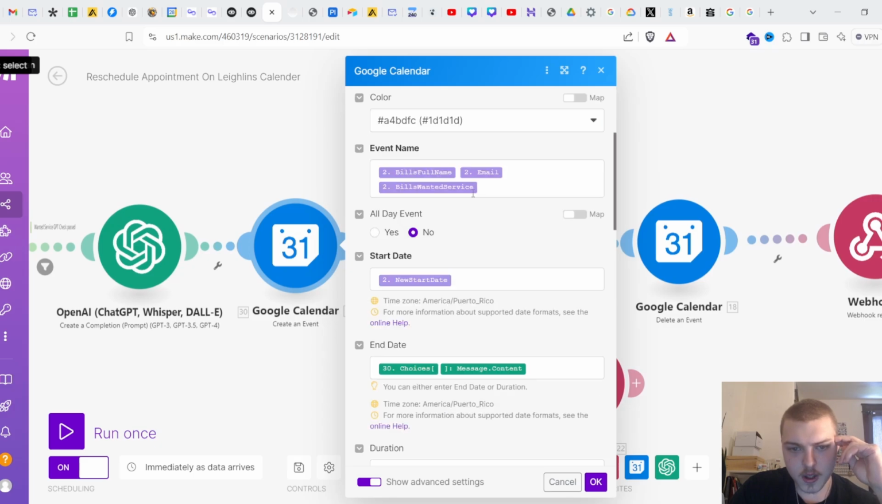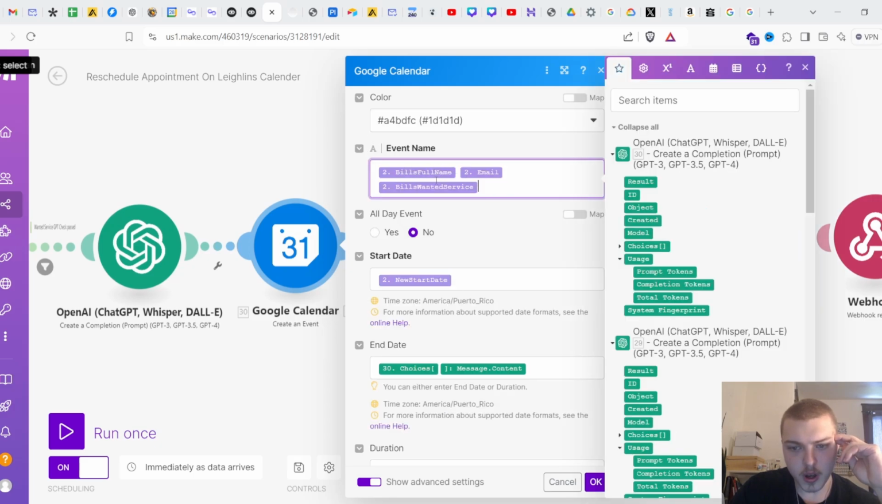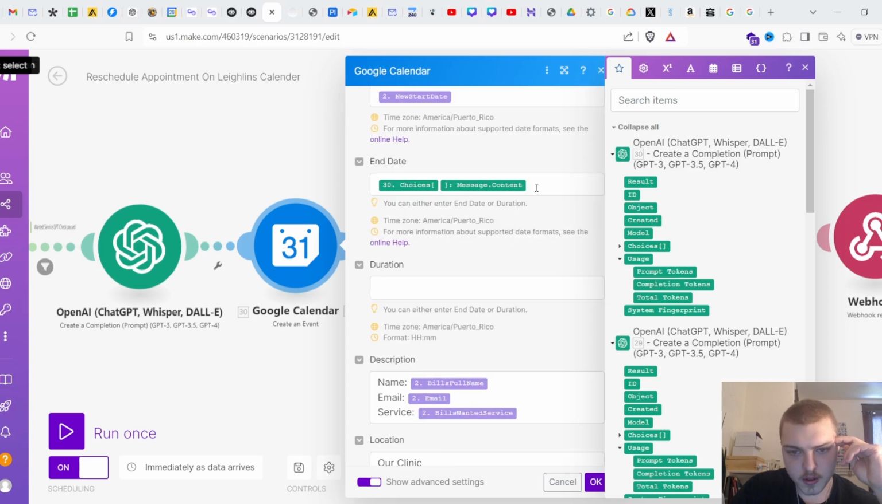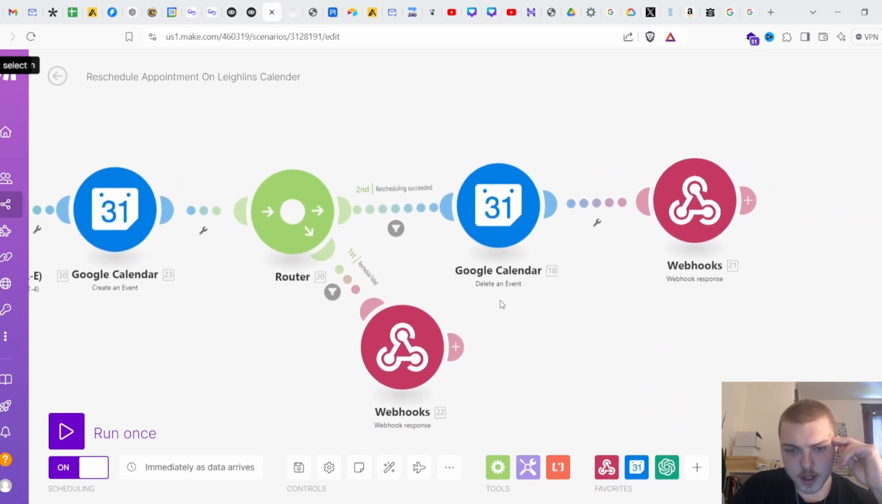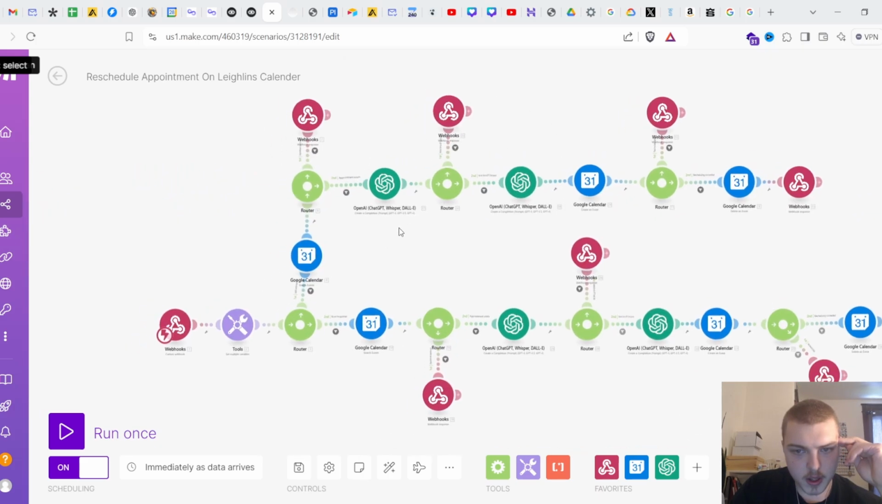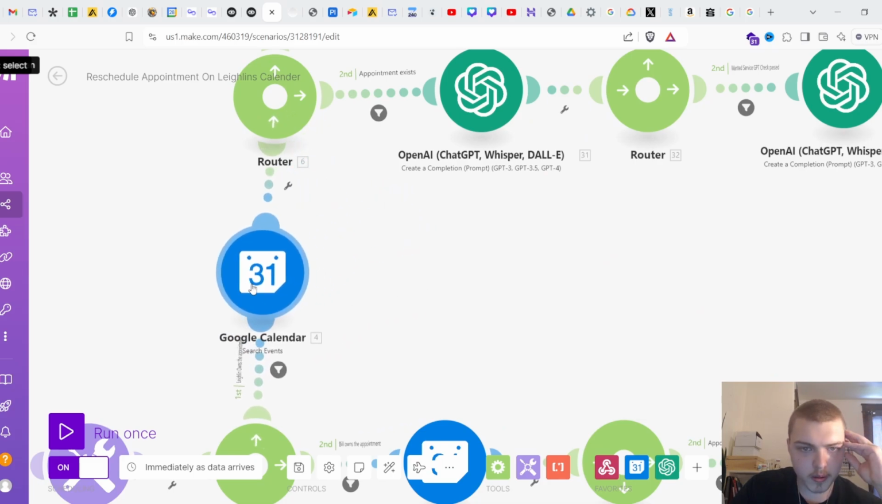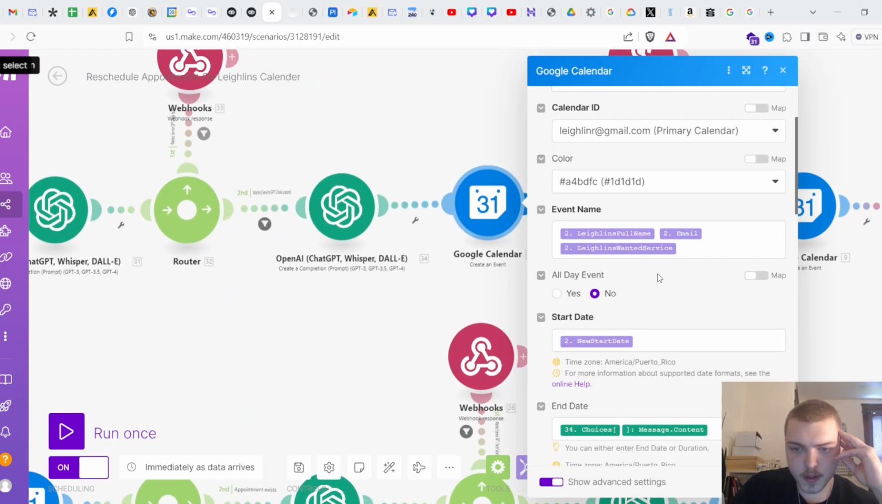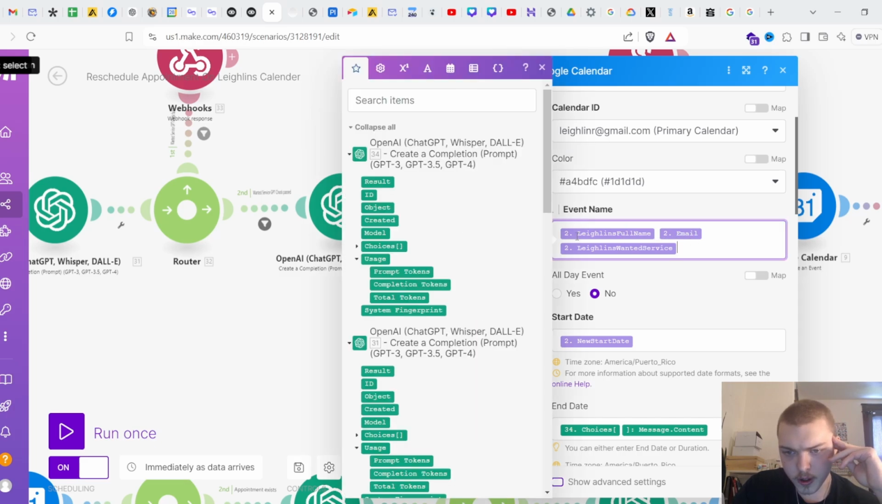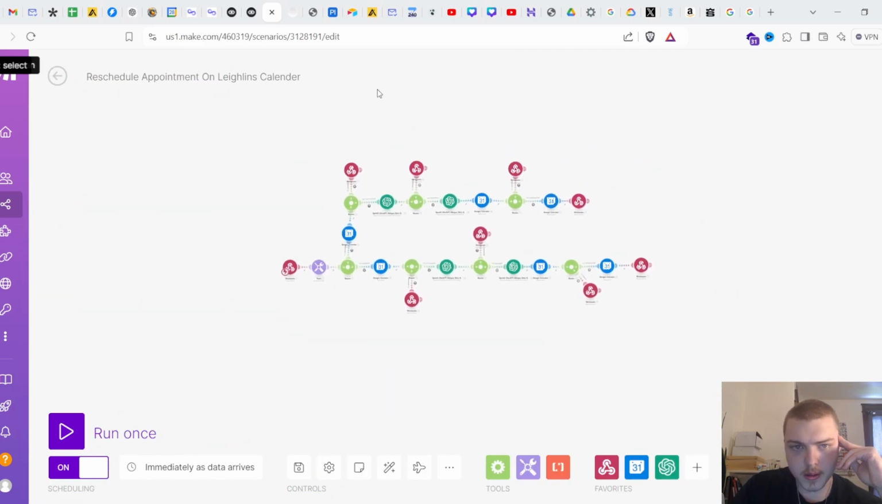And it goes in, and since Bill owns the appointment, Bill has all the variables: the user's full name, their email, and their wanted service. It sets the end date of this, as we set it right here. And if it fails, it goes down here. If it succeeds, it deletes the original event. And it basically does the same thing up here, except this is when Leland owns the appointment, using Leland's variables right here. And that's basically about it for the system.